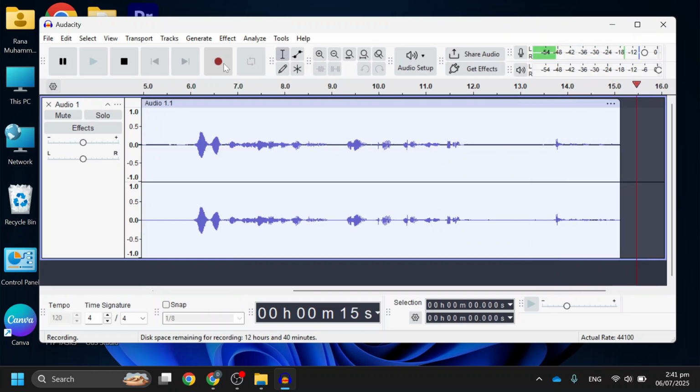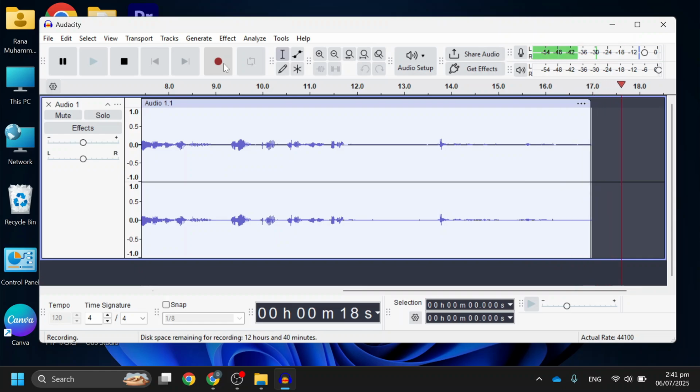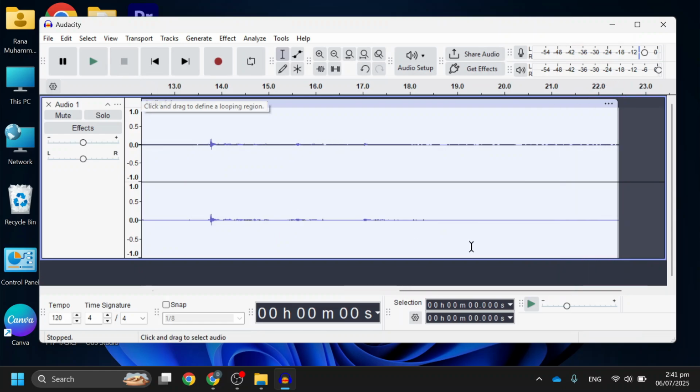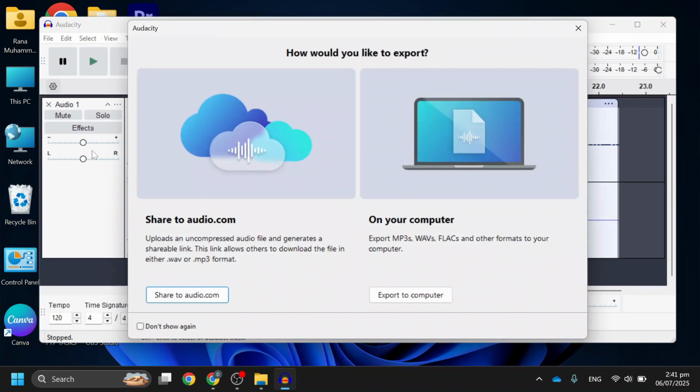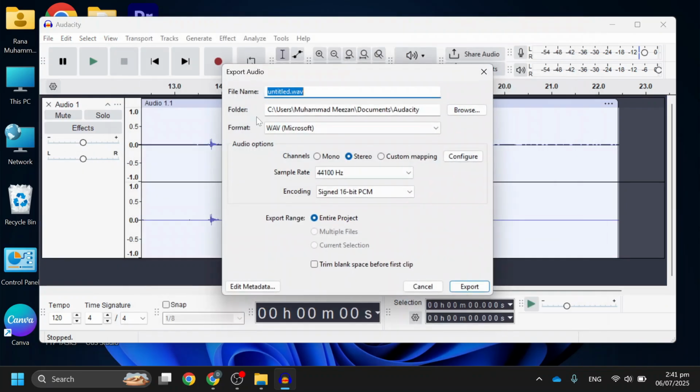After that, once your recording is finished, tap the stop button in the top left. Then go to File, tap Export and choose Export Audio. Pick your file name, format like WAV and folder location. Then click Export and your audio will be saved.